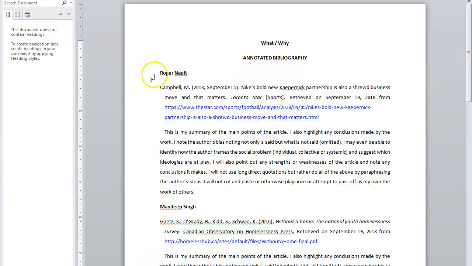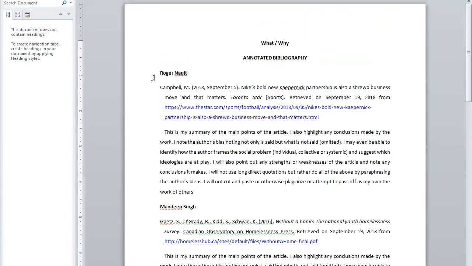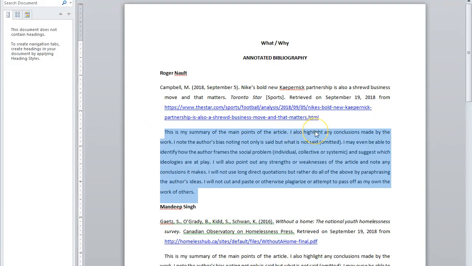In my group, I'm the first one here, I have 2 other people I'm working with, Mandip and Olivia, and what I'm going to do is provide an APA formatted reference for the article I'm using, complete with the link. And then I'm going to provide my written half-page summary and critique and evaluation of that one article. This basically is blah blah blah, talking about the things that I would be doing if I had a real article.